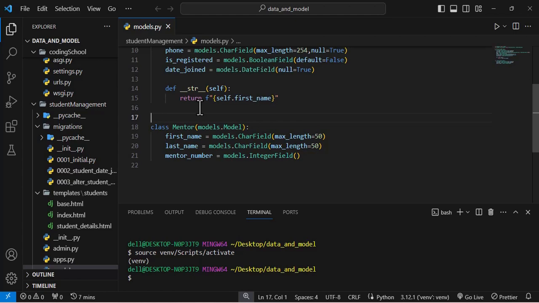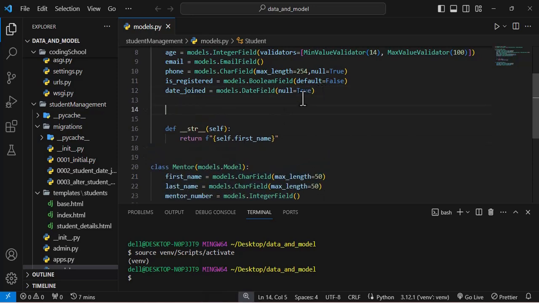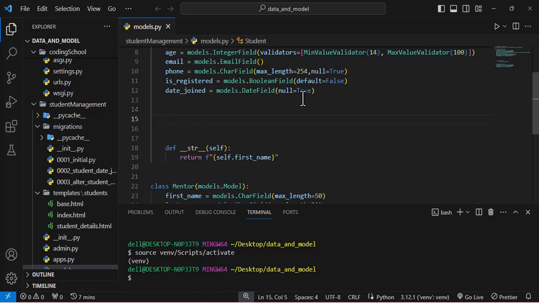So now that we have created our mentor model, there's something you now need to do: create the relationship between the mentor and the student. Don't forget that a student can have only one mentor, but a mentor can have several students. So here what we are trying to do is relate students with the mentor, which is one to many.